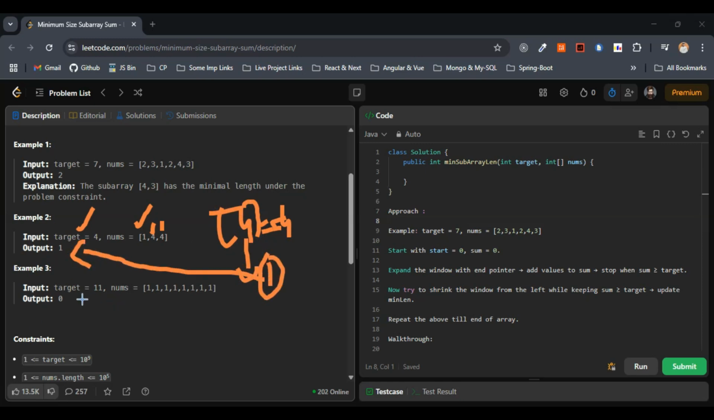I hope this part is clear. Here we have the target 11 and these many ones in the nums array. 1 2 3 4 5 6 7 8, so 8 elements are there in the array. Quite obviously, when we sum up all the elements, which is the worst case, it will lead to 8. It will never lead us to 11.